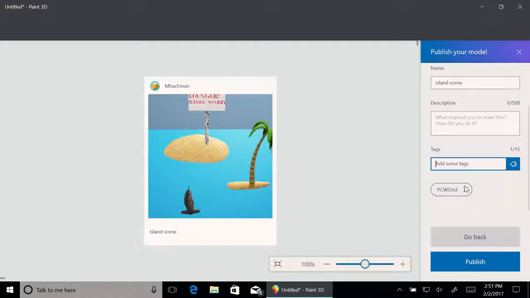And voila, we've got a scene. Not too bad for a few minutes work. You can go to Remix 3D and check it out. You can search for content tagged PC World and remix it yourself.